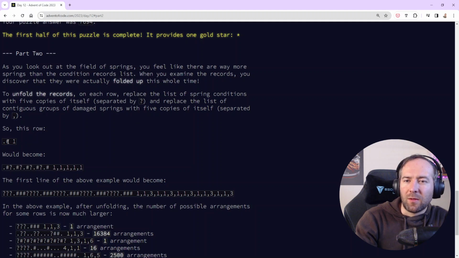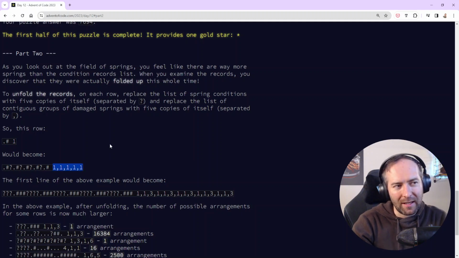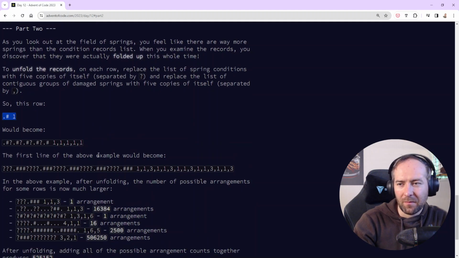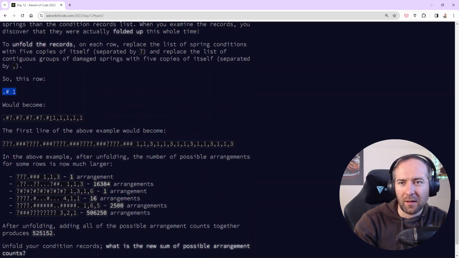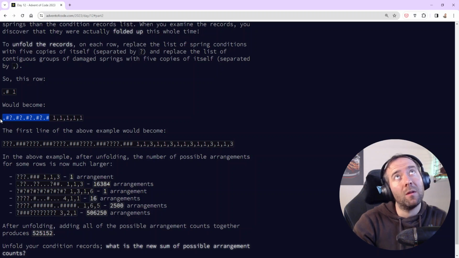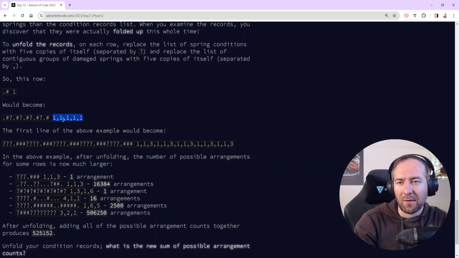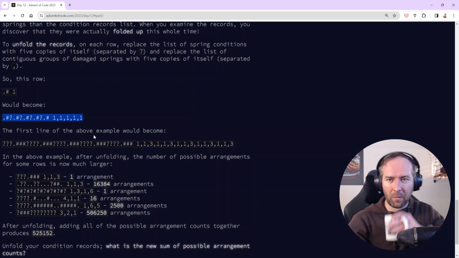So this becomes this times 5 separated by a question mark. And replace the list of contiguous groups with 5 copies. So we just, okay, we take the group and we copy that by 5. Yeah, that might take a while. What are we saying here? Is it times 5? No, it's more than times 5 in search space, right?